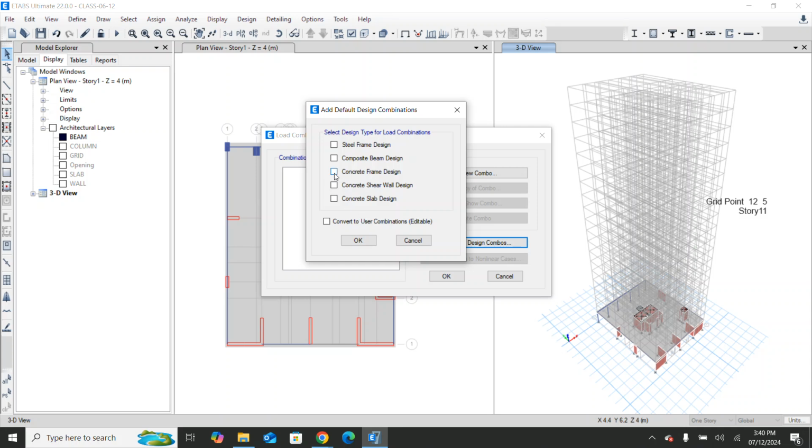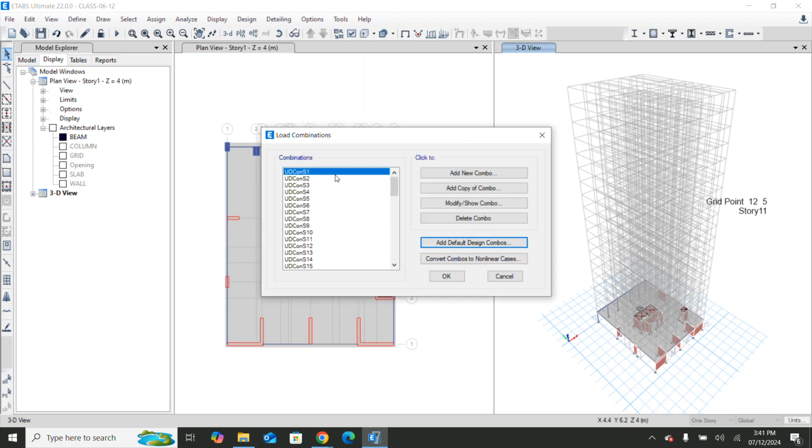So I'm selecting over here concrete frame design, concrete shear wall design, concrete slab design, these three, because currently we are doing the concrete one. So we select all these things and convert to user combinations. Then you have to select this Convert to User Combinations, then you click OK. So you can see here so many are coming over here.